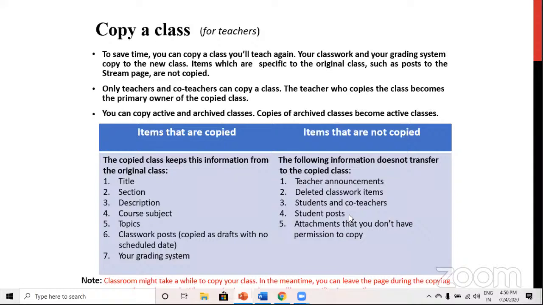If any student post is there, that will also not be copied, right? And attachments which you do not give permission to copy. Suppose you have a copyright to a particular abstract, research paper, or book, and you don't want it to be copied. What you can do is assign permissions to that particular work, and in that case it will not be put into that next class.